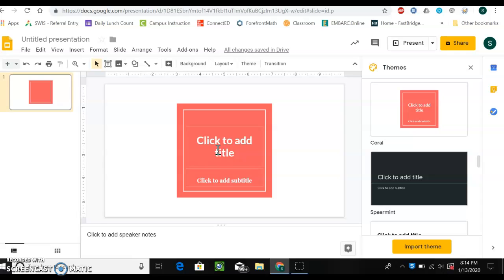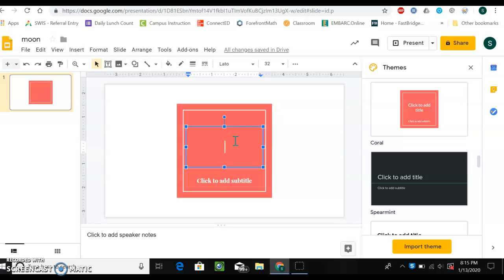First thing I want to do is name it. So up here, you're going to name it whatever your planet is. Okay, I'm just going to do mine on Moon. Call it Moon. So there's a place on the slideshow to put in your title and a subtitle for your name.